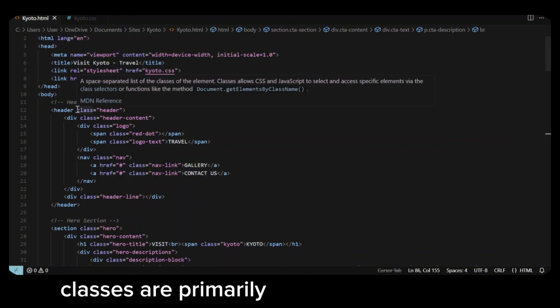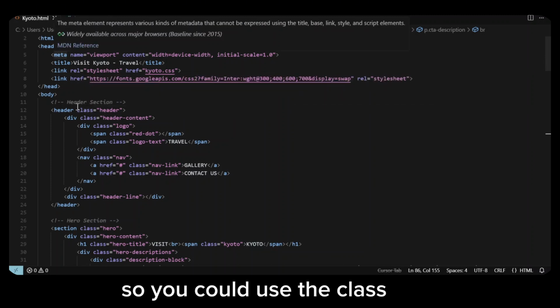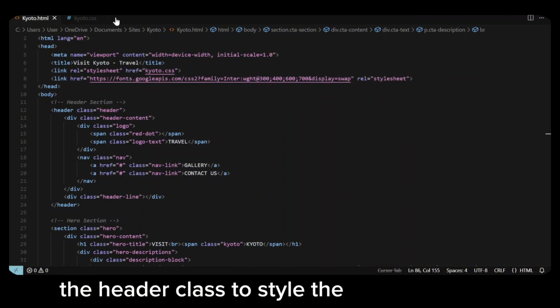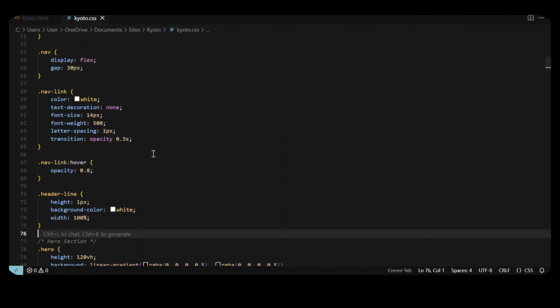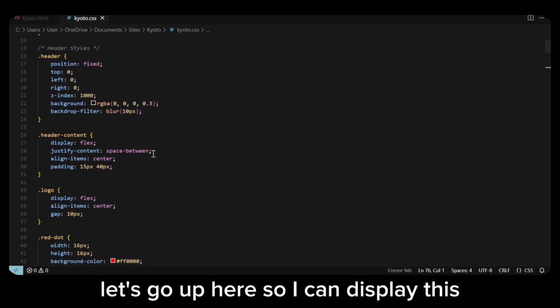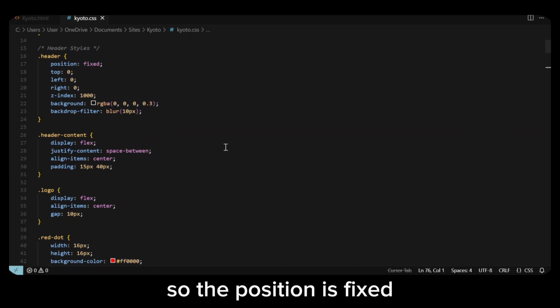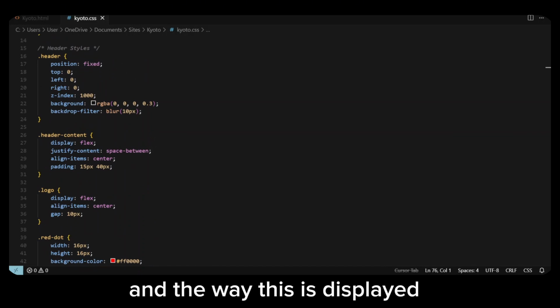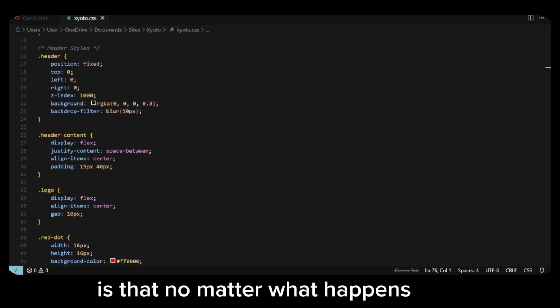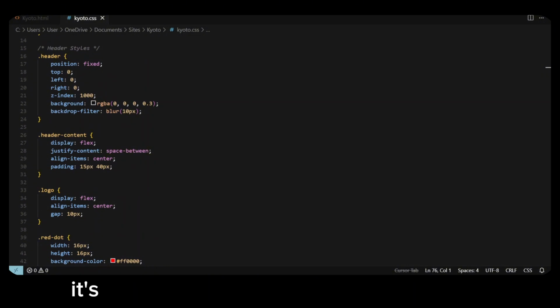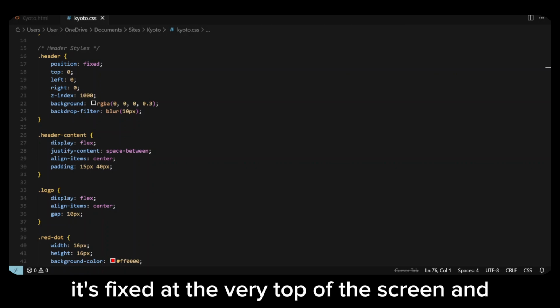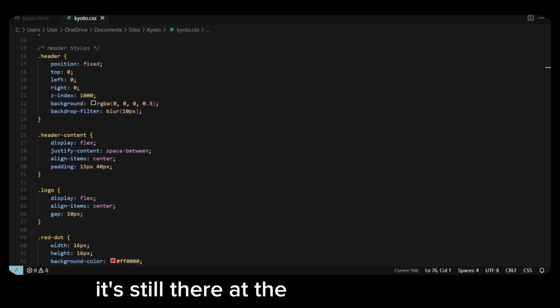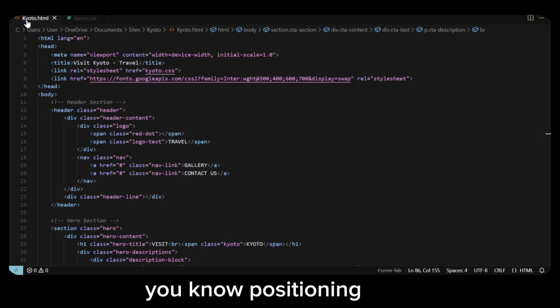Now, classes are primarily used to style elements. So you could use the header class here to style the header flexbox, right? So let's go up here so I can display this. The position is fixed, and the way this is displayed is that no matter what happens here, it's not relative to anything. It's fixed at the very top of the screen and doesn't really move no matter how much I scroll. It's still there at the top of the screen. That is what the class is being used for here.